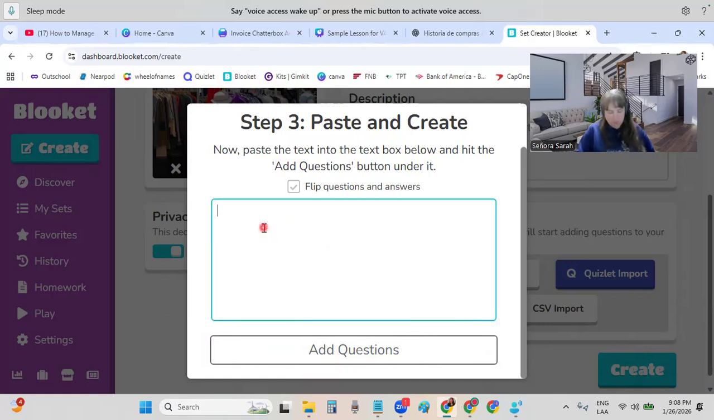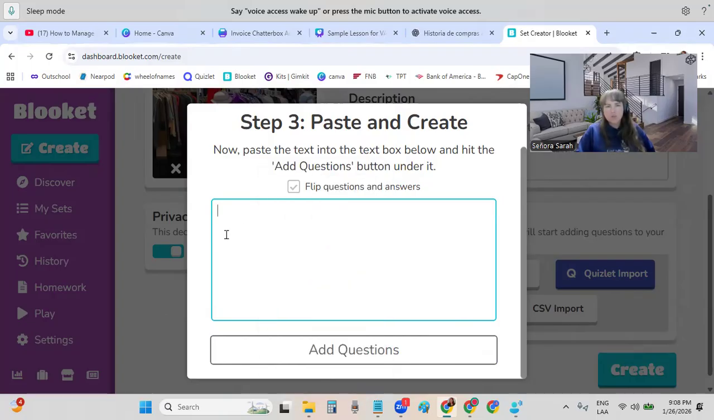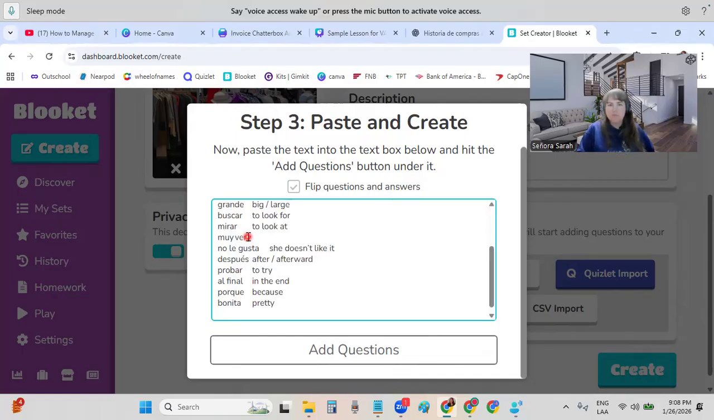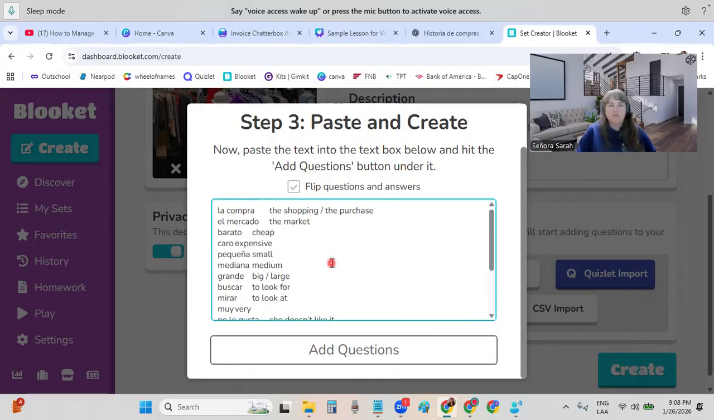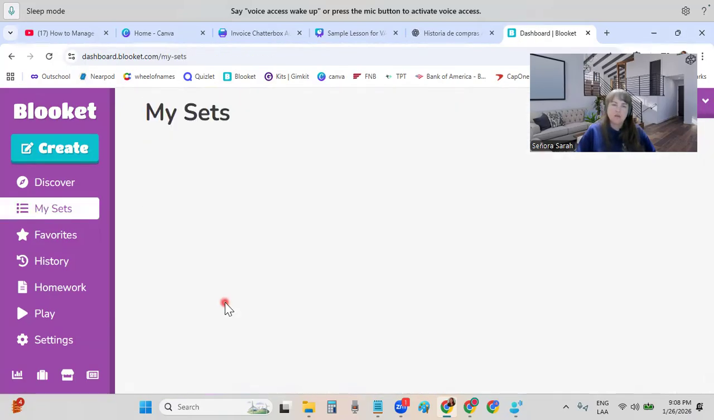Here is where you're going to paste. So you can right click and click paste, or you can just make sure the blinking cursor is there. Do you see that? Make sure it's in there, and then you can press Control V. V as in vaca, okay? It's there. Do you see how I pasted? Click add questions, watch the magic. Look at this. The game is ready. And then you click save set.